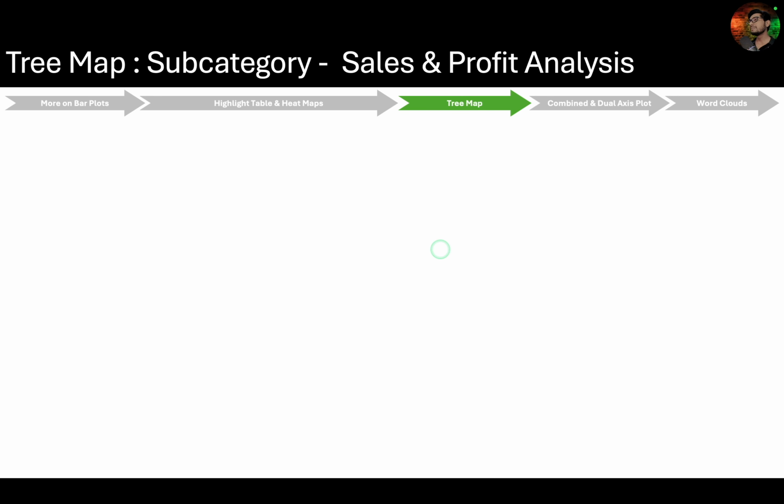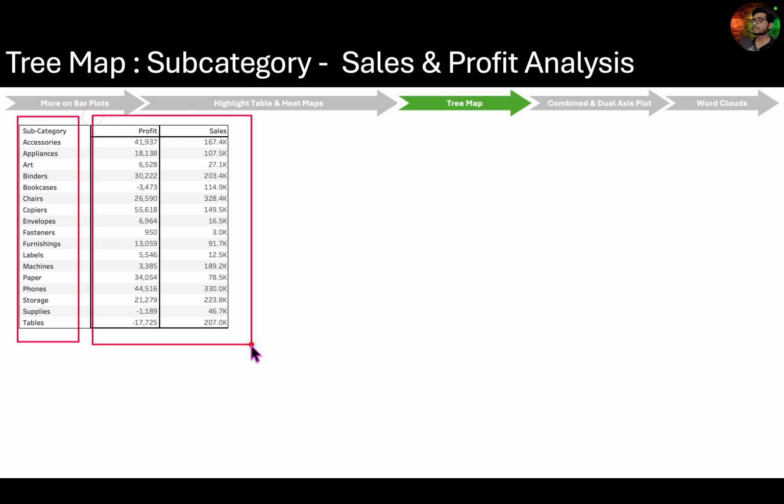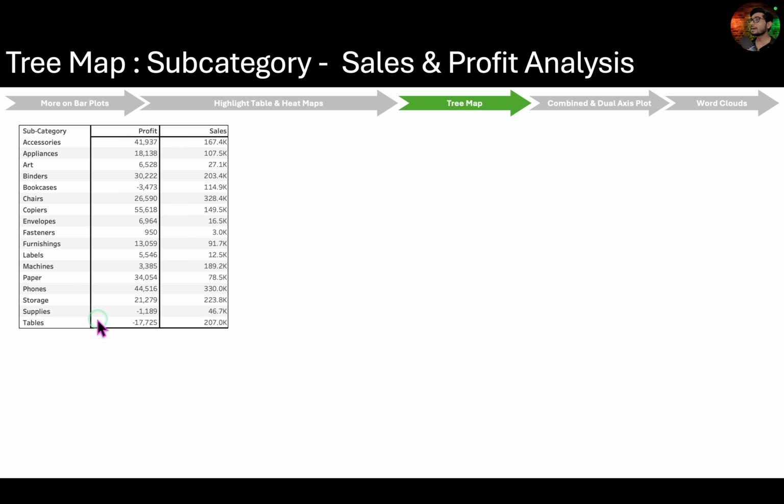So starting with a simple question, let's say you want to visualize how sales and profit look across each subcategory in a dataset. The most straightforward way to do this is by creating a simple data table with 3 columns. The first one for the subcategory, the rest of the 2 columns for sales and profit. Pretty basic, right? And I'm sure by now you can easily build this kind of table in Tableau without any trouble. Still, let me give you a quick refresher.